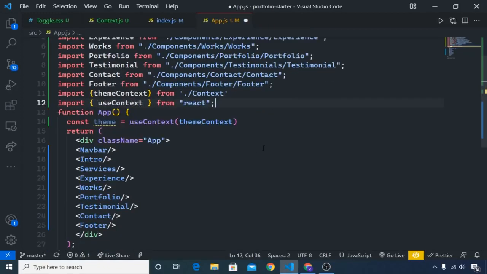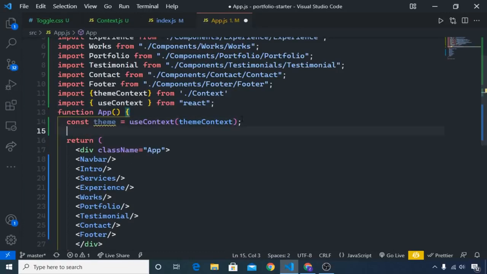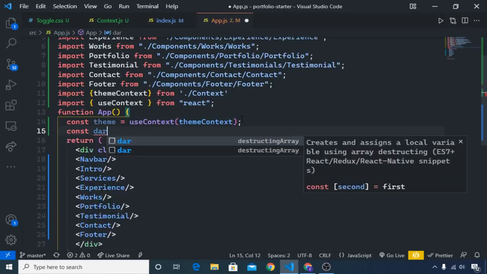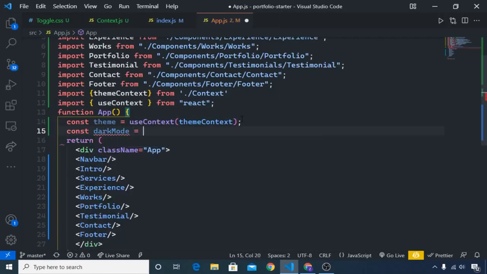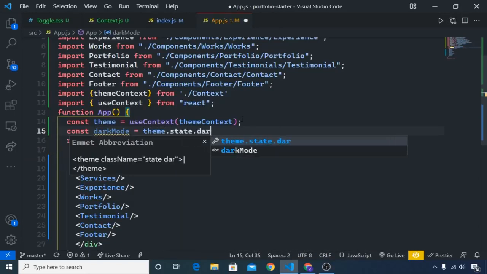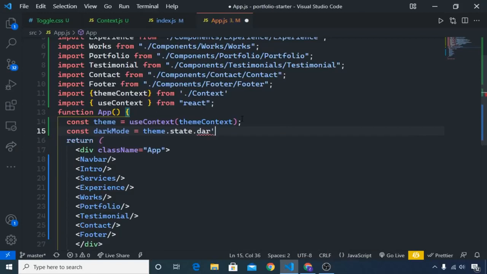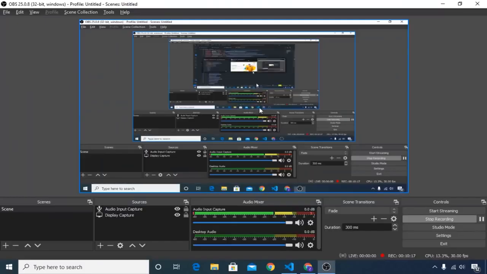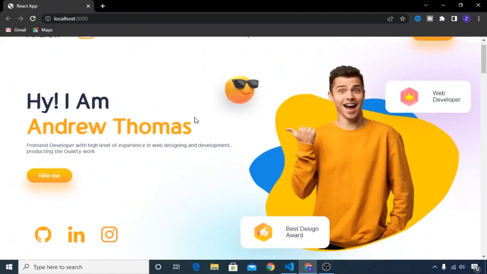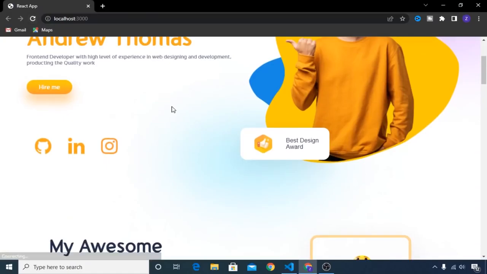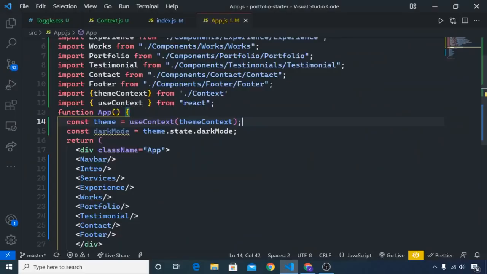So useContext will be passed down by theme context. Okay, so after this I will also make a value for the dark mode. So here I just write darkMode, and it will be equal to theme.state.darkMode, like this. Okay, let's see whether we have any error or not. Okay, there is no error in our app. It has not crashed, meaning everything is working fine.